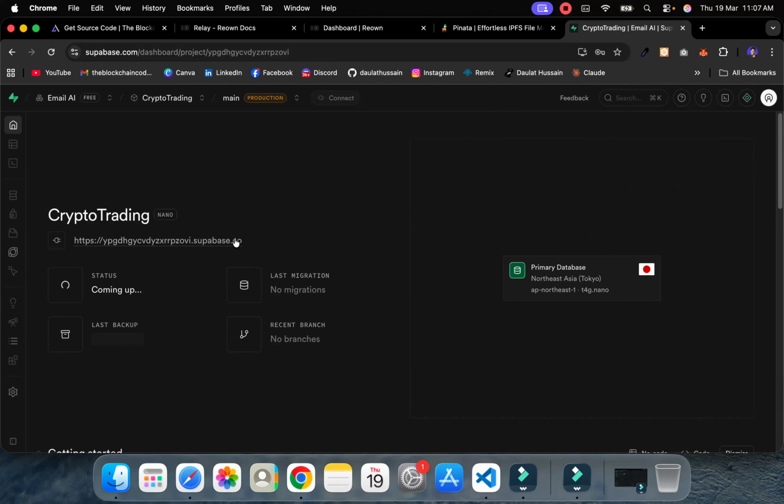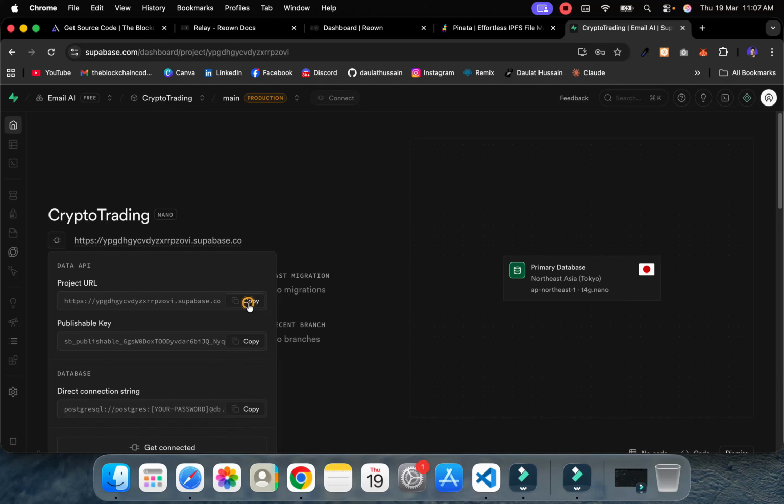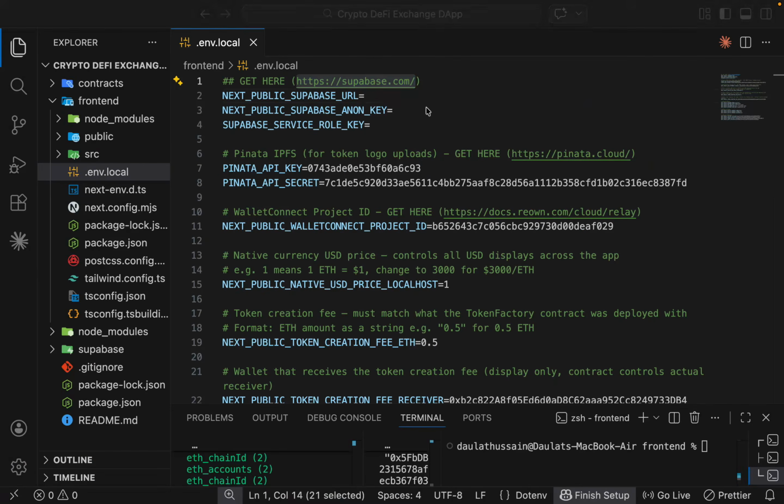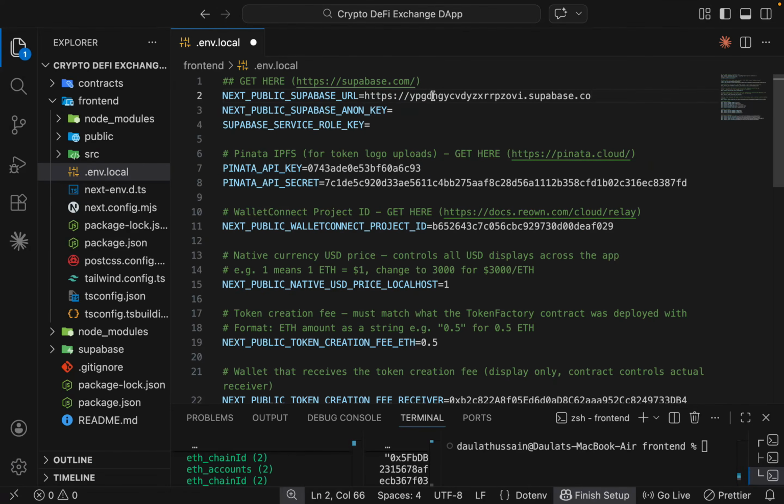So just wait, it's happening. Or you can simply click here and copy this URL. As of now, you can copy that URL, come back here, and that's what you have to paste here. We got the URL. Now we have to get these 2 keys, the public key and the secret role.